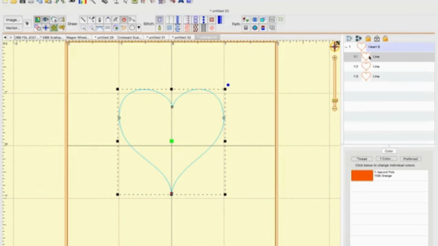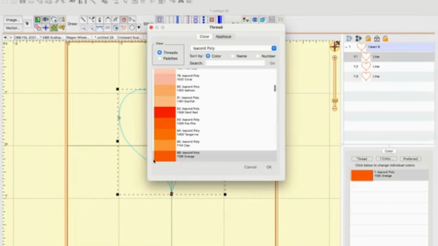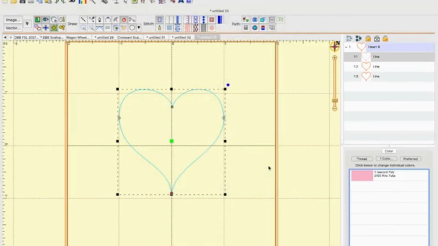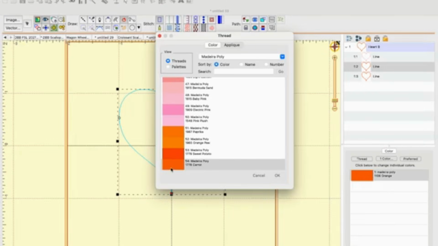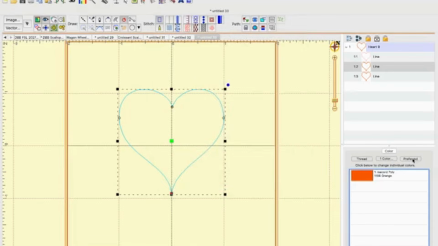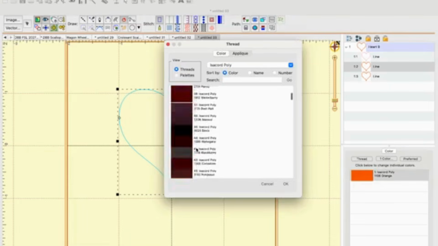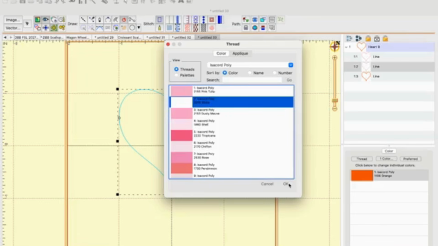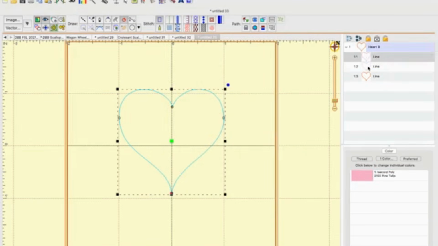Okay, this first one, I like to make it just the first option, which is this pink tulip color. All right, so the first line is going to be my placement stitch. The second line needs to be a totally different color. So that one actually didn't change to my preferred ones. Let's change everything to preferred. Okay, so the second one needs to be my tack down stitch. So it needs to be different than the first color. So let's make that one white. Okay, so light pink, then white.